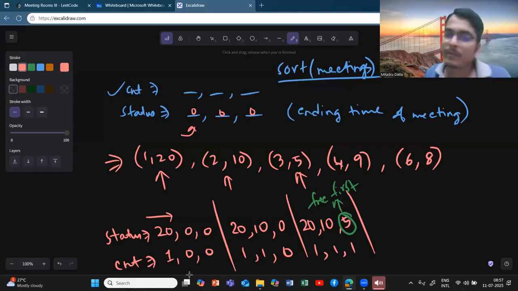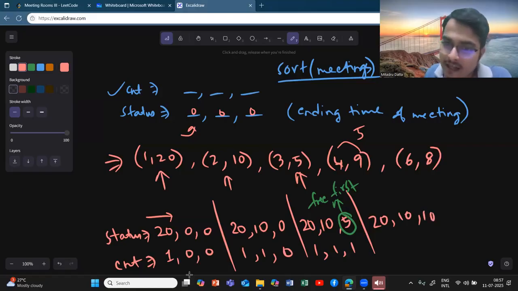So it's very simple. What you do now? You add the whole duration to this. So this is the duration of 5, and this is ending at 5. So you just do 5 plus 5, 10. You add the duration. You are storing the ending times, right? So you just add the duration, and you see now 2 meetings are held in the last one.